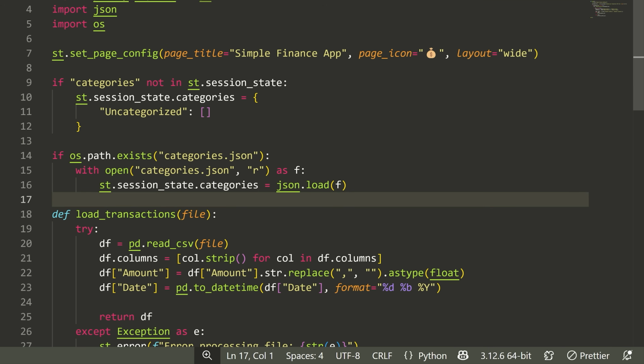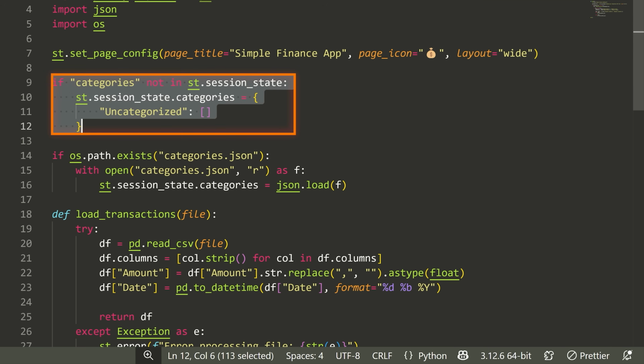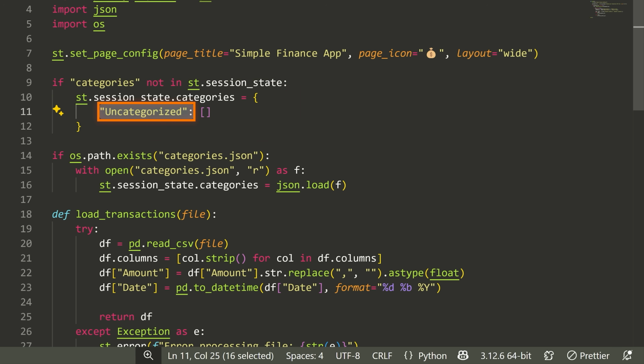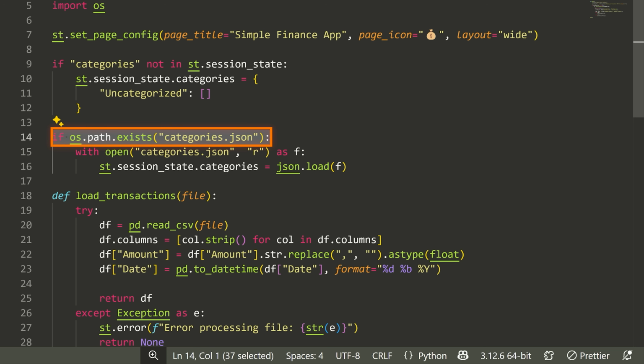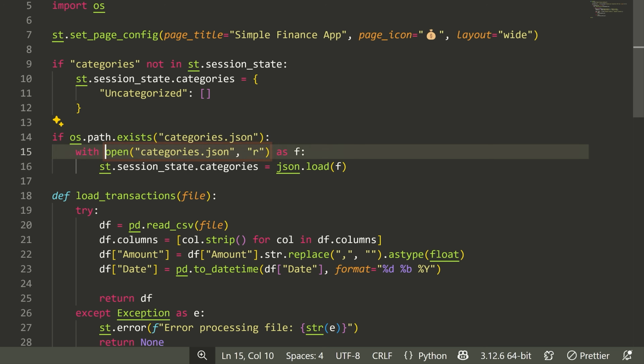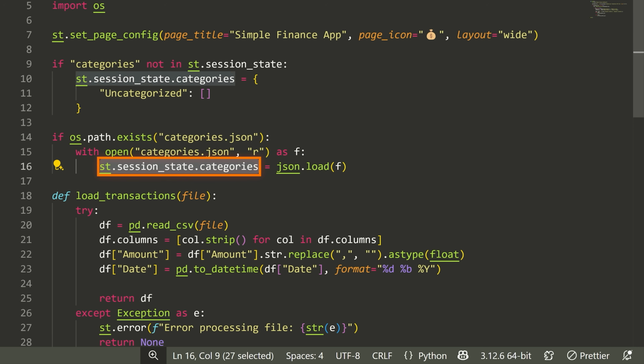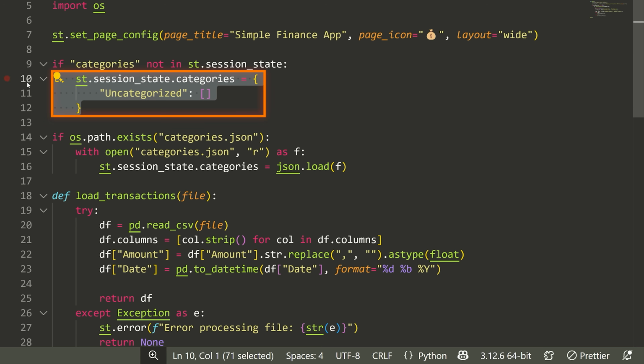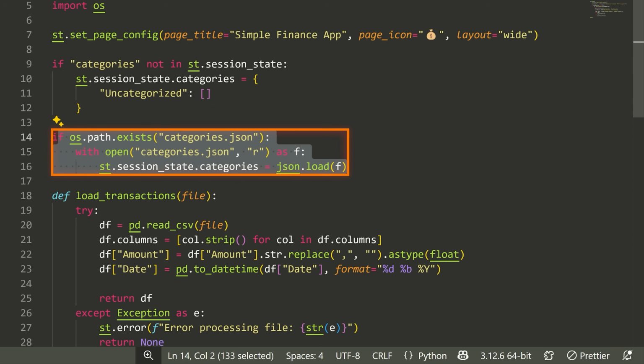Okay, so what we're doing is we're saying, all right, we are going to essentially set the categories by default to be equal to just this one category called uncategorized, and it's not going to have anything inside of it. Then we're going to check, okay, does this file exist, this categories.json file? If it does, that means we already have some categories that we've used previously. So we're going to open this file in read mode. We're just going to open it as the variable f. And then we're going to load this file as JSON, which means we're going to load it like a Python dictionary and then use that as our categories. So by default, we always have this, but if we do have this categories.json file, which we're going to create in just 1 second, then we're going to load it in.